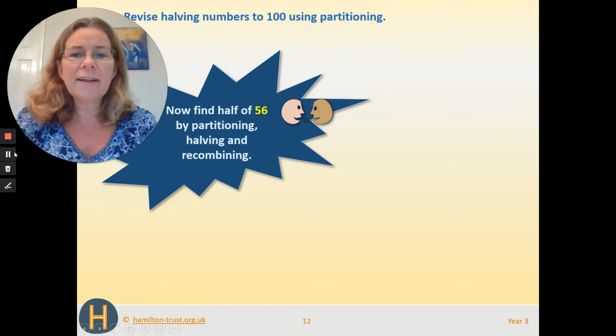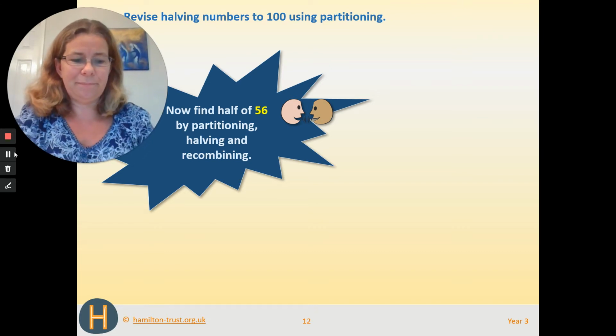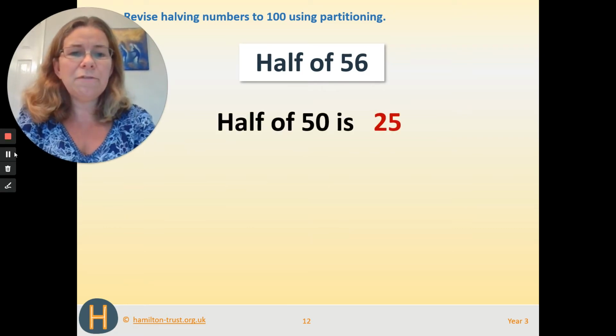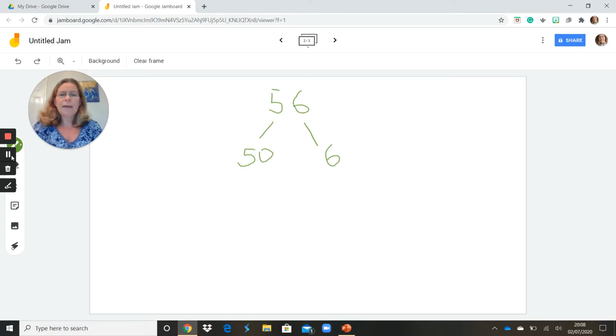Right, let's find out what half of 56 is by partitioning, halving, and then recombining. Half of 56. Half of 50 is 25. If you already know half of 50, that's great. If you don't, there's a slightly easier way to help us do it.